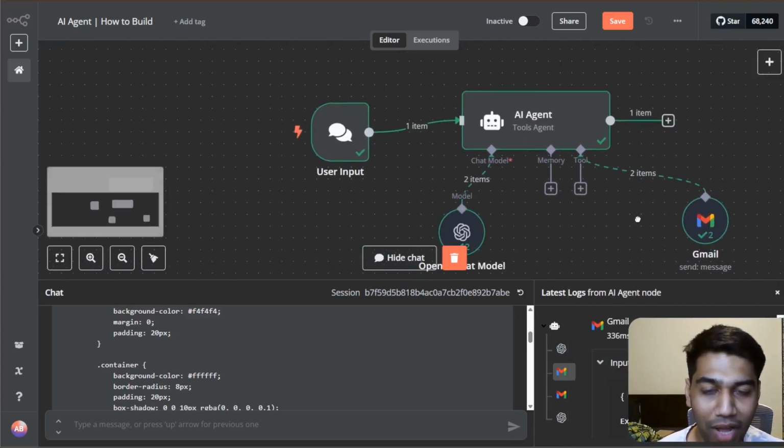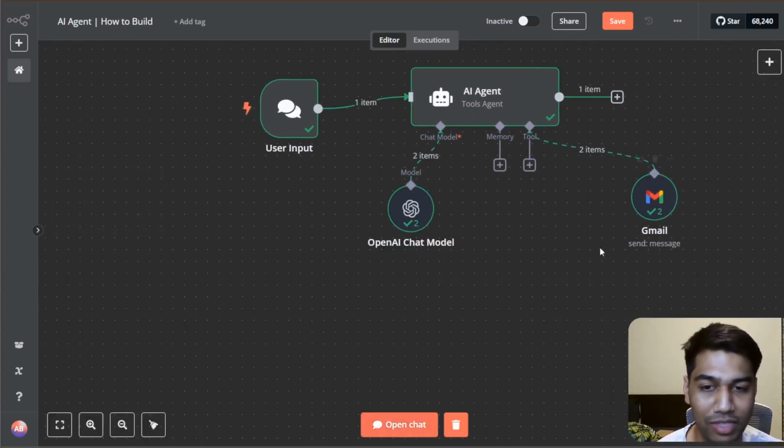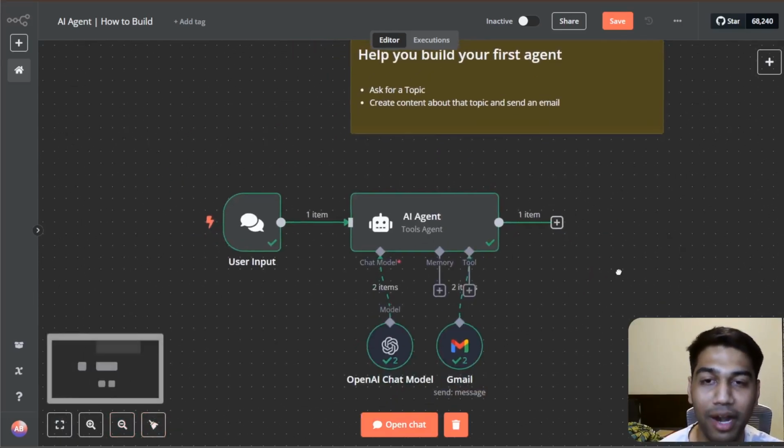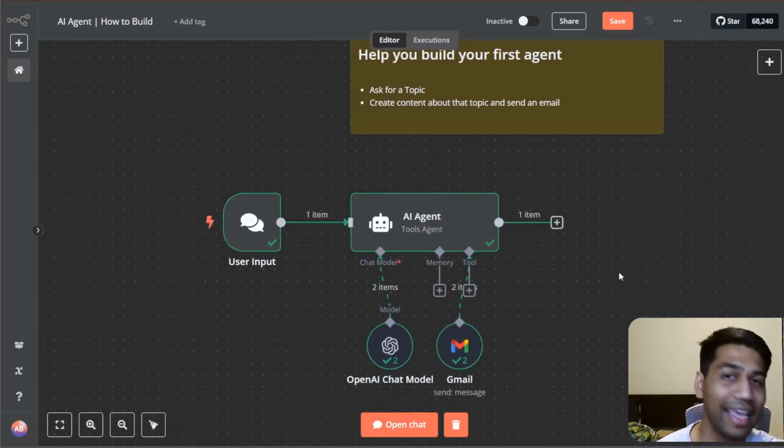Now, if you've followed the tutorial along till here, I would just say, give yourself a huge pat on the back. You've created your first AI agent. And I'm super proud that you followed through the whole tutorial.